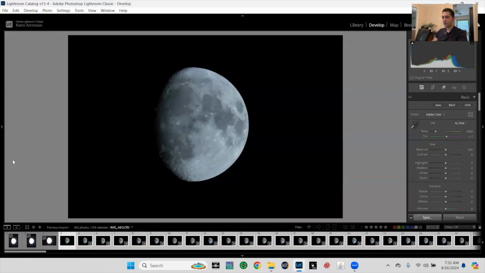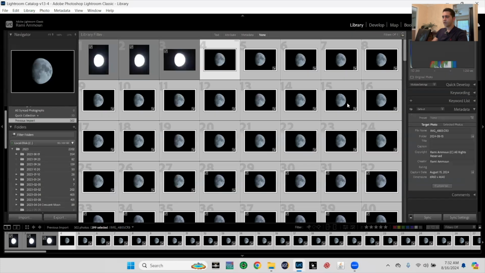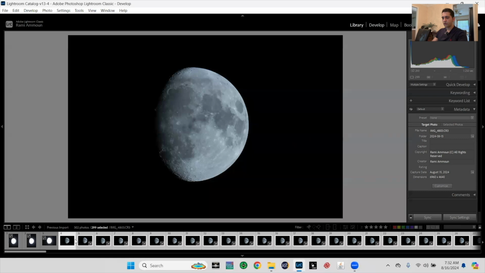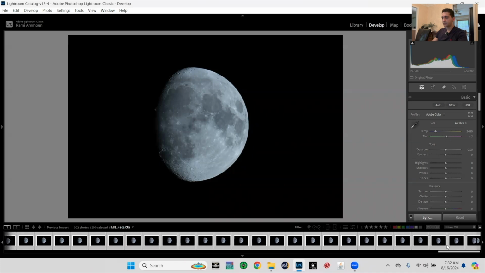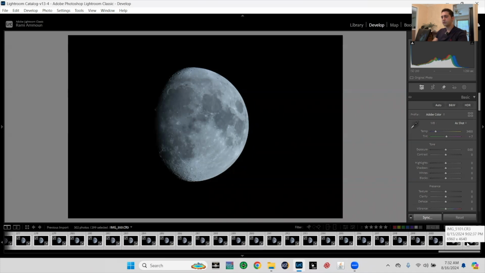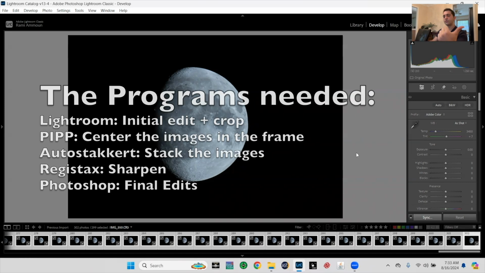I have Lightroom here. I already imported them to Lightroom. It's a straightforward process. You just drag and drop them into the library tab here and import, and you will have your moon images in Lightroom. For the sake of this tutorial, I'm just going to stack 100 images, and as you can notice here, those images were taken during nighttime because that's my usual workflow. I take the pictures of the moon during the nighttime, so those are different than the pictures in the first part of the video.